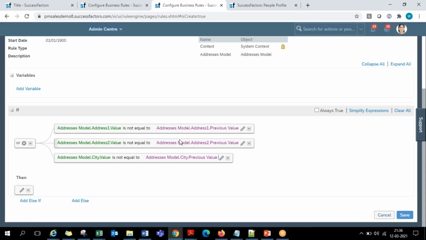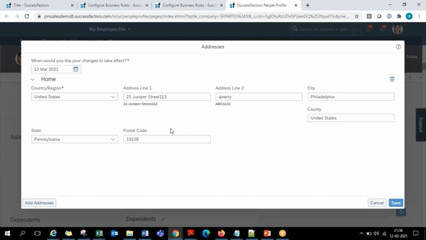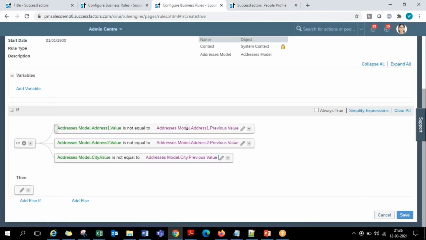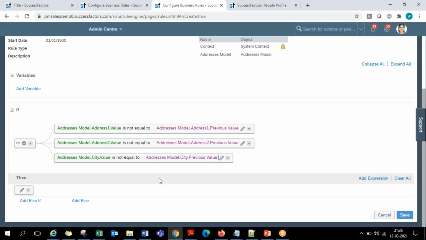The system will check each and every field. If the employee did not make any change, for example here it is the same as the old one, ABC 1121, there is no change, everything is as it is. Even if the employee clicks on the save button, when the business rule triggers, the first line did not change, the second line did not change, the city did not change, so the system will not trigger any approval. There is nothing required. Even if the employee closes the portlet, nobody will be alerted about it.